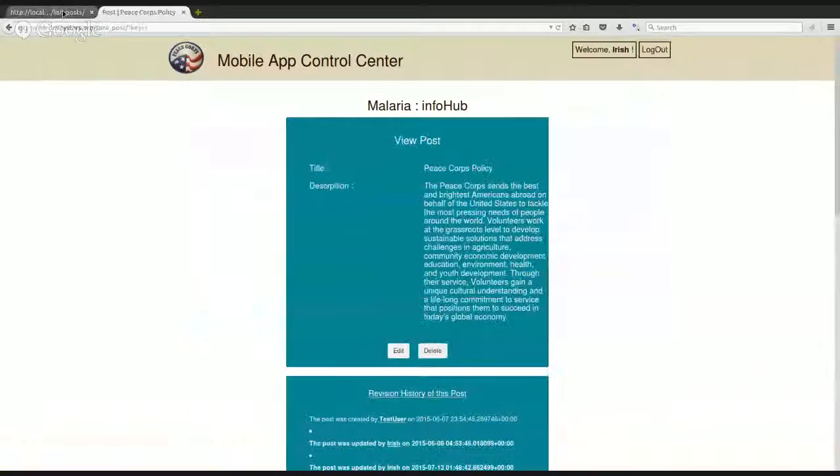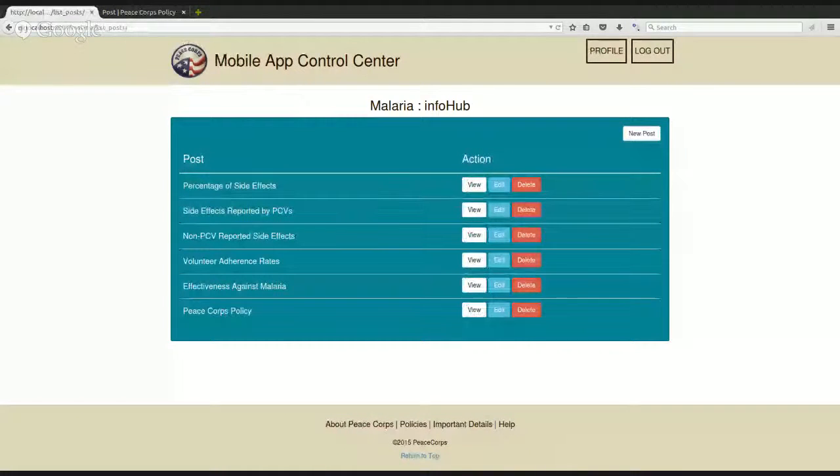Can you see my screen? Yes, I can. Okay. So I'm just going to do the demo. I'm going to start the demo from the beginning. Okay. Are you recording it now? Yes, I am. Okay.